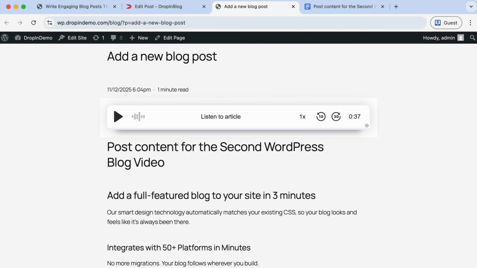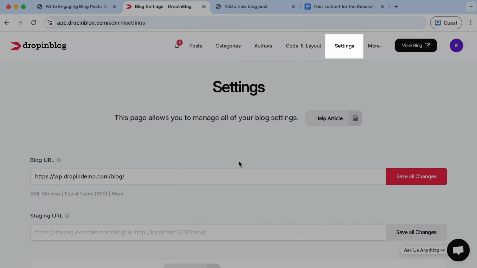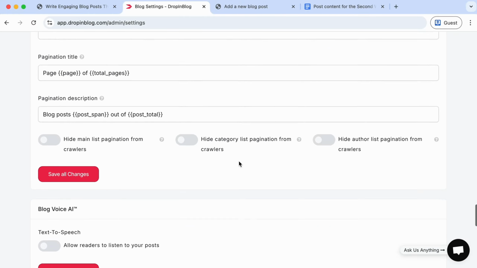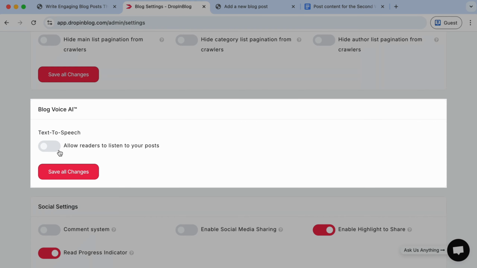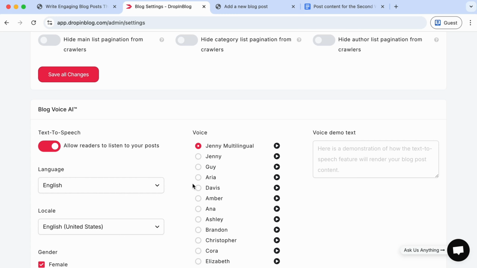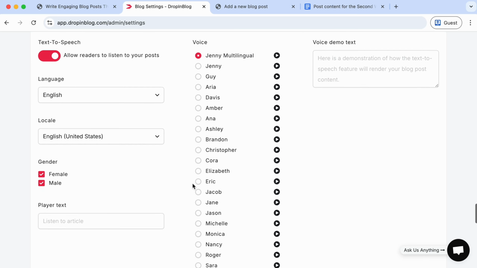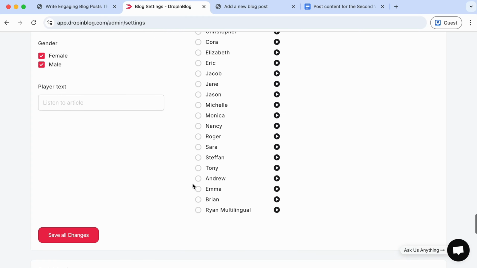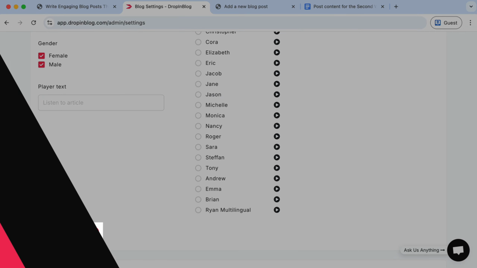This is Drop-in-Blog's text-to-speech feature, Blog Voice AI, that turns your written content into audio, which is a great way to increase engagement on your blog. To turn this feature on, go to the settings page of your account, scroll down to the Blog Voice AI section, then toggle the switch under text-to-speech, and choose the language and voice to customize the sound of your blog. Once you're happy with your choices, you can go ahead and click on Save All Changes.